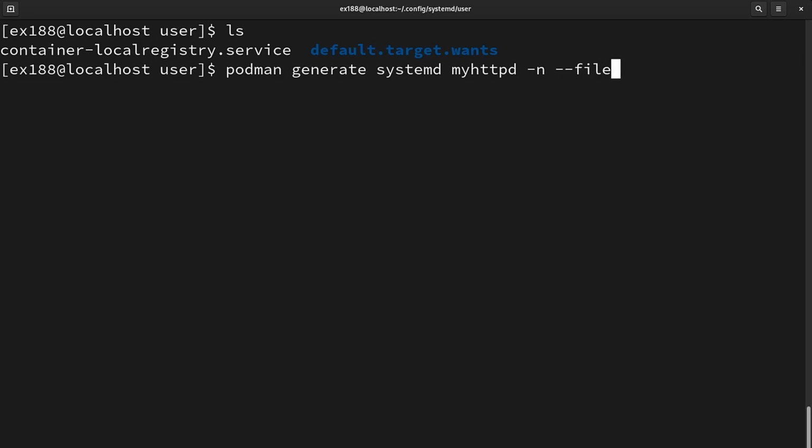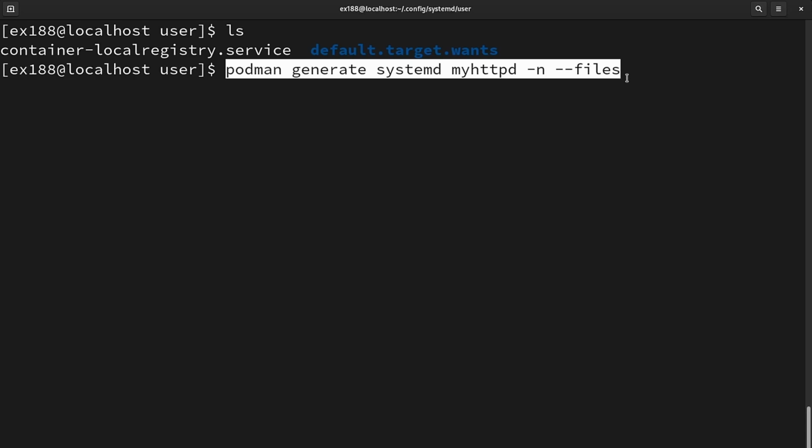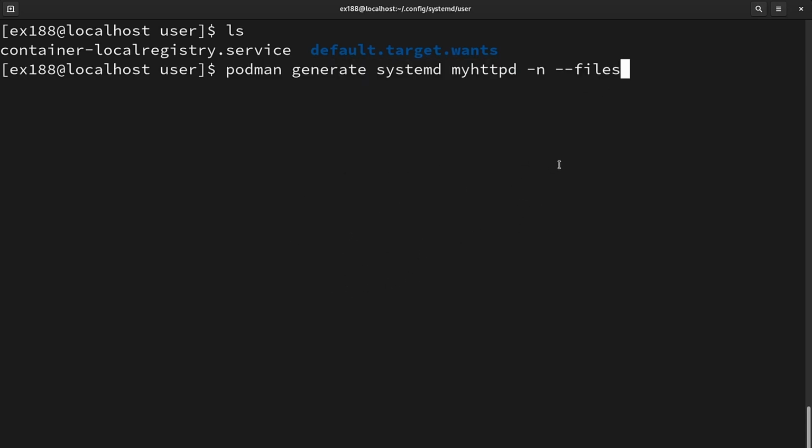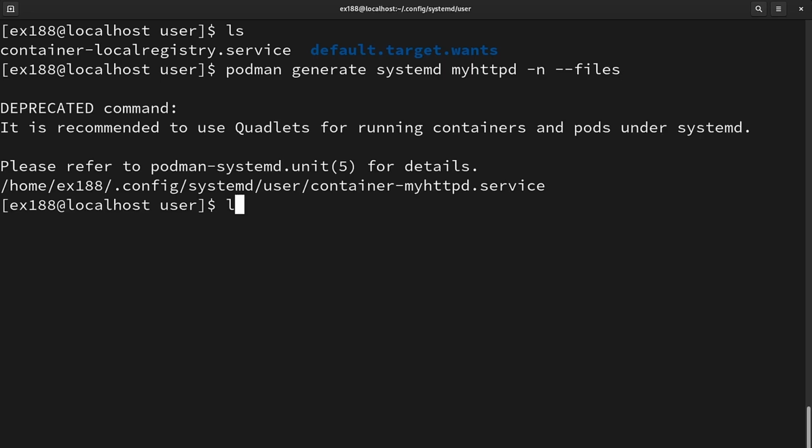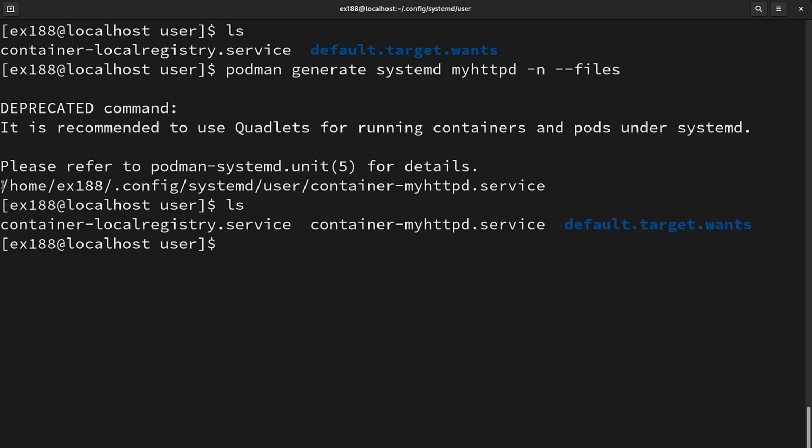and --files. If you don't specify the files option, the whole output of this command gets printed onto the screen. But we would like to place this into a file. Therefore, I specify this option as well. So let's try. Let's see. It has been created: container-my-httpd.